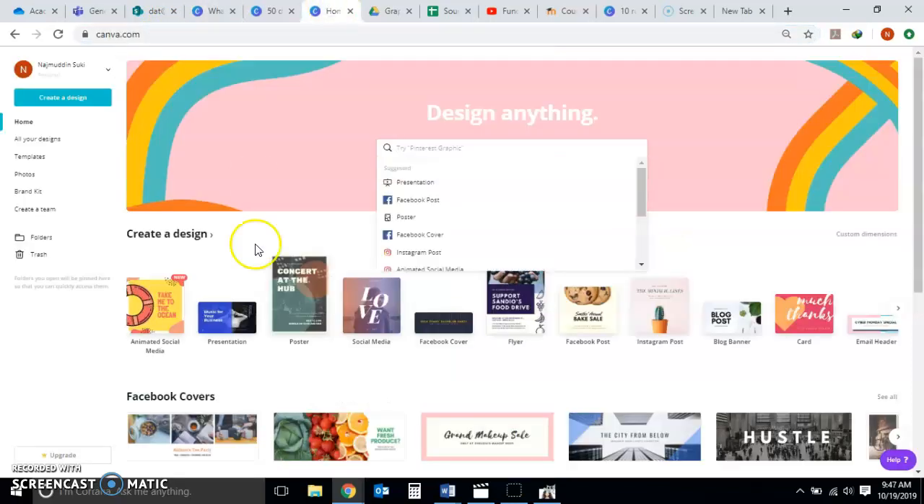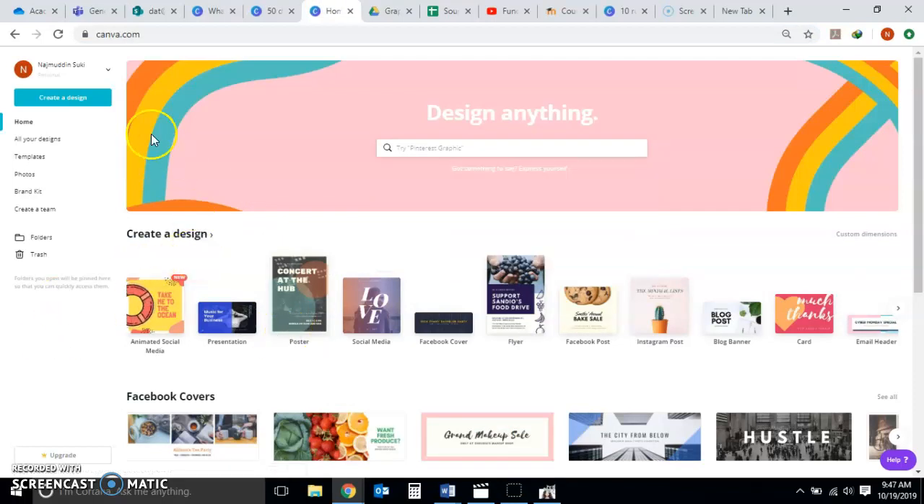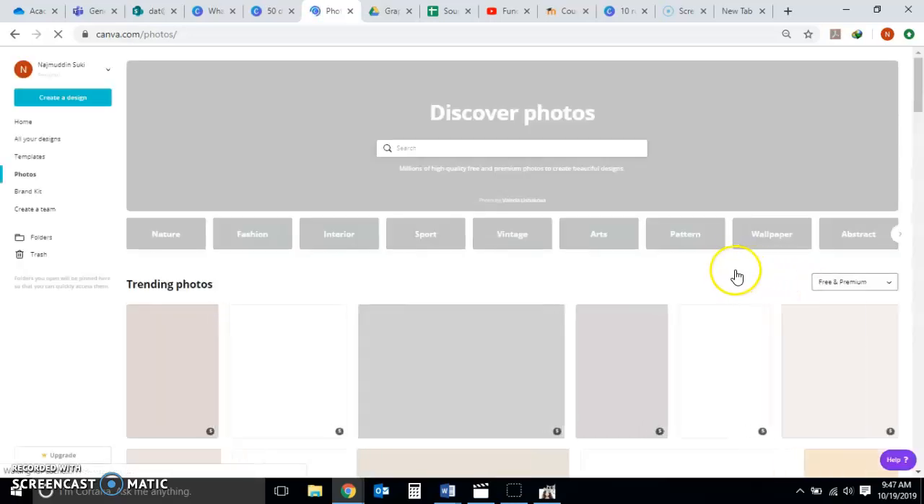But there are lots of useful things on the canva.com site. For example, I signed up and logged in here, as you can see. I can go to photos and I can find stock photos which I can use in my design. It's taking a bit of time, right? Some of them are premium photos, meaning you have to pay before you actually use them in your layout. But some of them are free as well, and they are high quality.